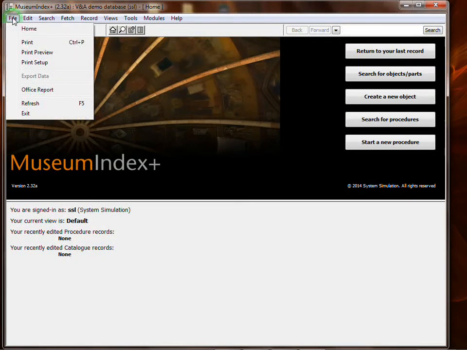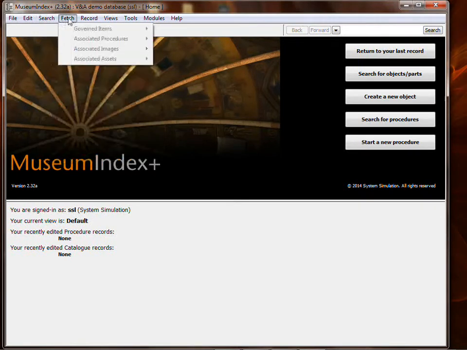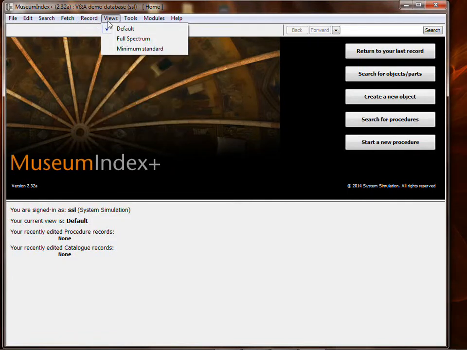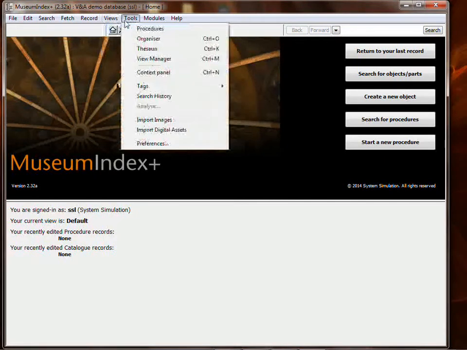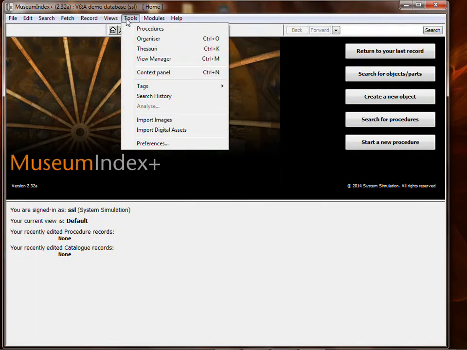We have a fairly standard menu across the top: reporting, copy and paste facilities, searching capabilities, fetching linked records, creating, editing, deleting records, different views that we've got built of our database, which I'll show you in a second, and more advanced procedures and facilities.